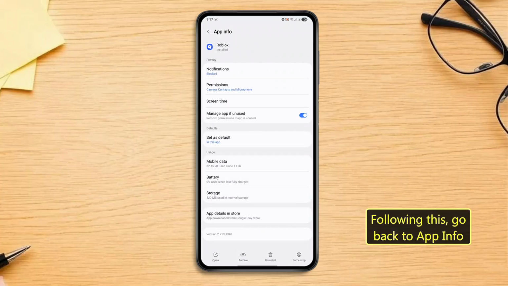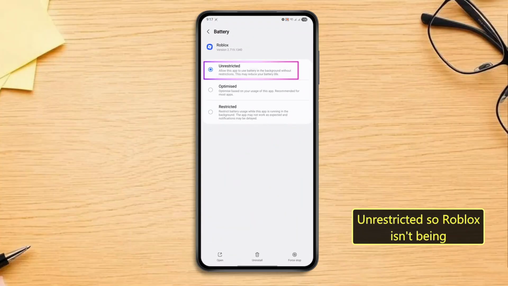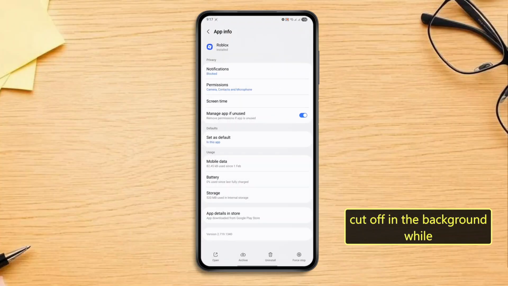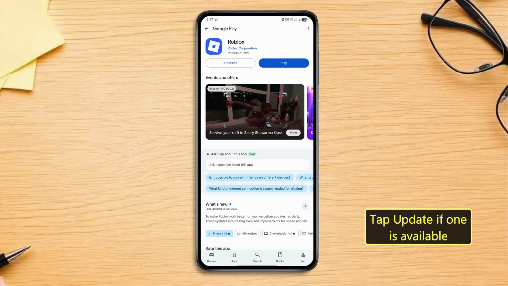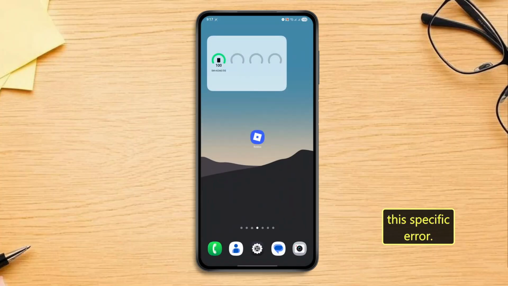Following this, go back to App Info and tap on Battery and set it to Unrestricted so Roblox isn't being cut off in the background while trying to receive data. Once done, open the Play Store and search for Roblox. Tap Update if one is available, since outdated versions are a common cause of this specific error.